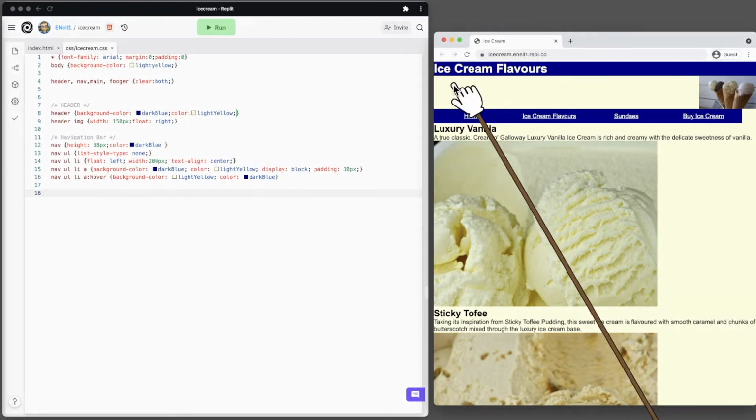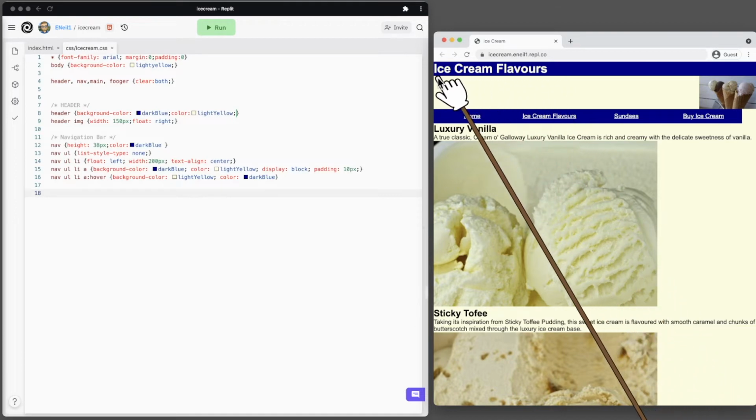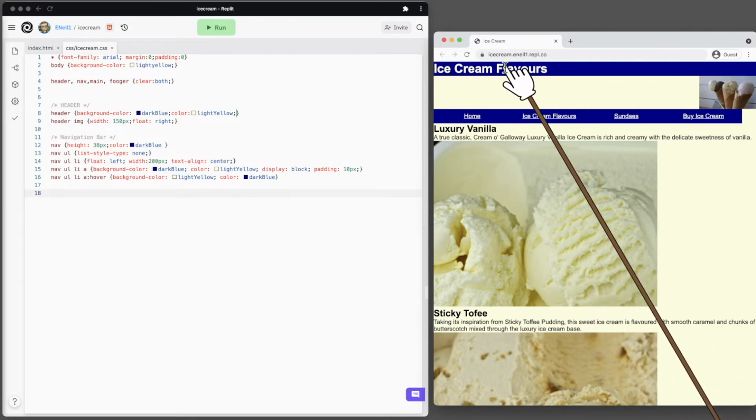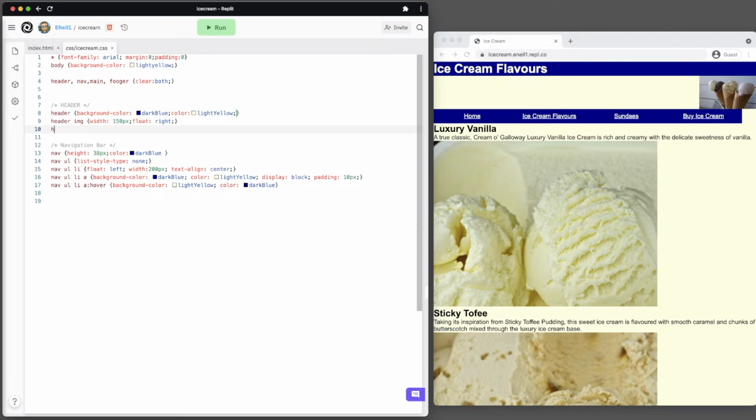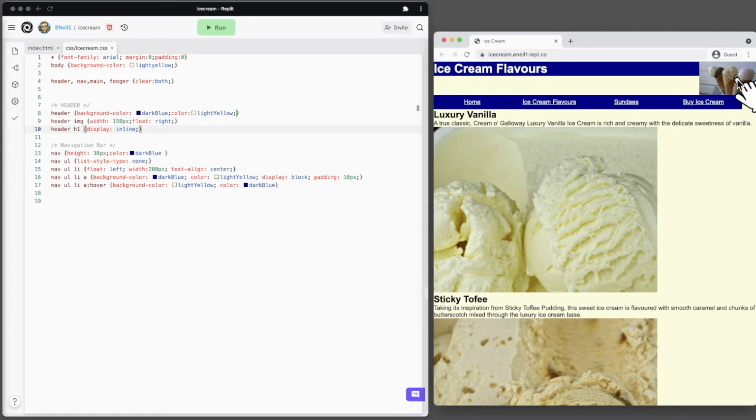That means although they may take up a small space on our screen, the actual element takes up the full width of our page. So to get our header image up in line with our text, we need to say that we want the text to be displayed in line to allow the image to pop up. So our text ice cream flavours is in H1, so we're going to say that H1 within the header we want to display in line. And you'll see now that our image is in line with our text.